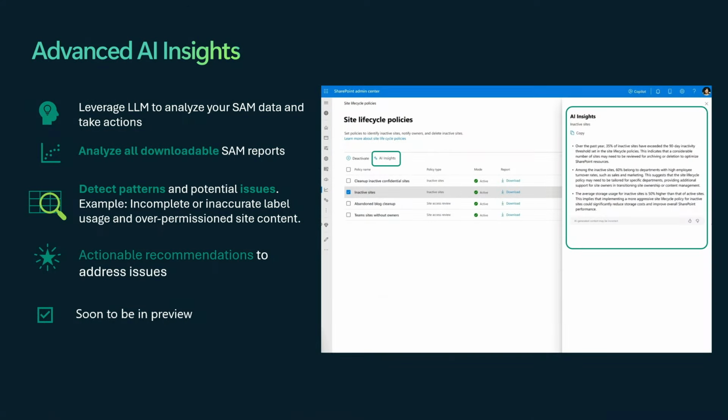So you can see how you can automate some parts of the governance already. And these are really important, really time-consuming parts of the governance that we have. Now, the final one here, before I pass it on to my colleague here, is the advanced AI insights.